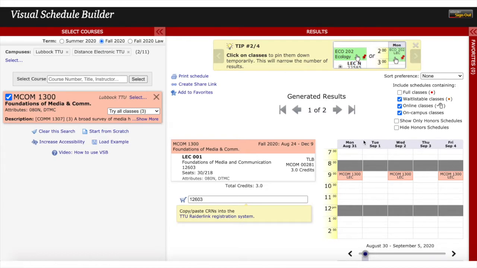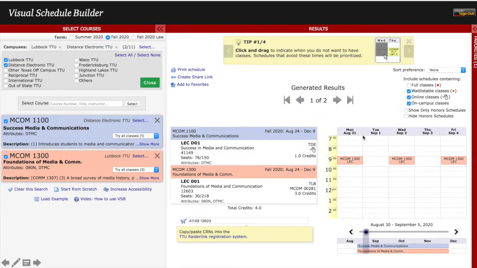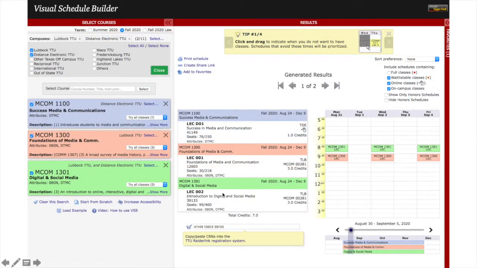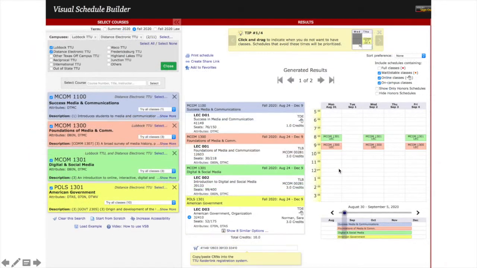The next slide shows another common and required course, MCOM 1300 or Foundations of Media and Communication. This is an in-person class and it appears on the schedule in a different color than the first course. Next, we added MCOM 1301, or Digital and Social Media. In order to fulfill graduation requirements, students will need to take courses in English, History, Government, and the Sciences.